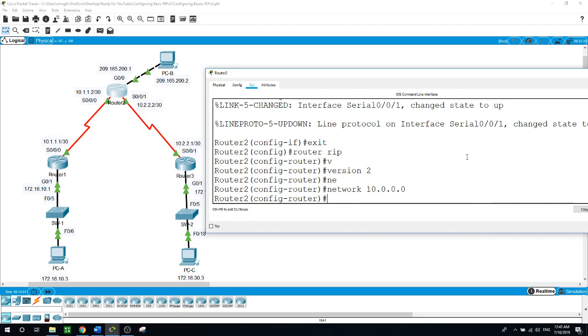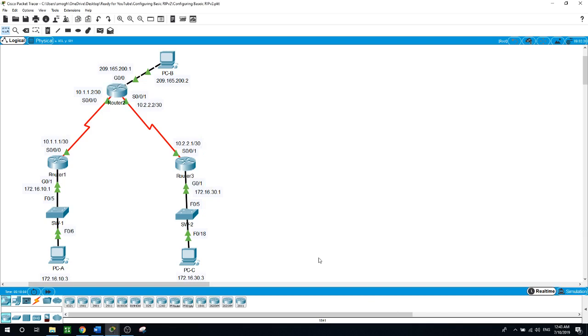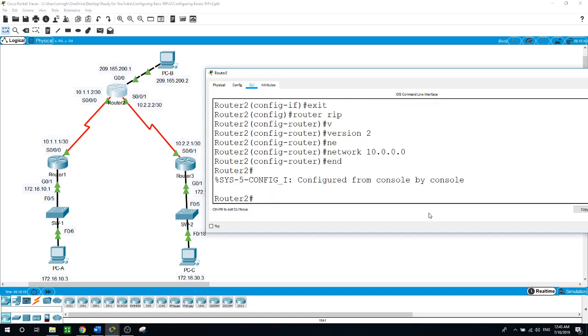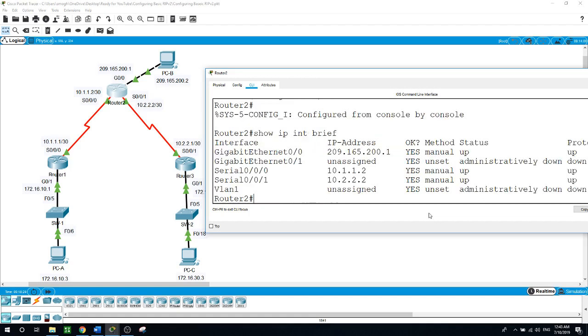Now it's time to examine the current state of the network, as the status of the two serial links can quickly be verified using the show command. Here, back to router 2, I'll use this show command to show you the two serial links. Show IP interface brief. Here it shows serial 000 with this IP address, and it is up, and the same with this interface here on serial 001.